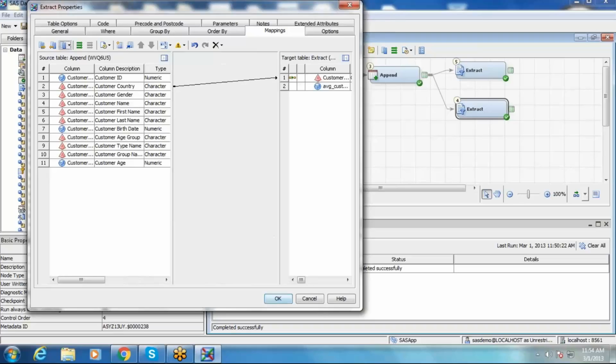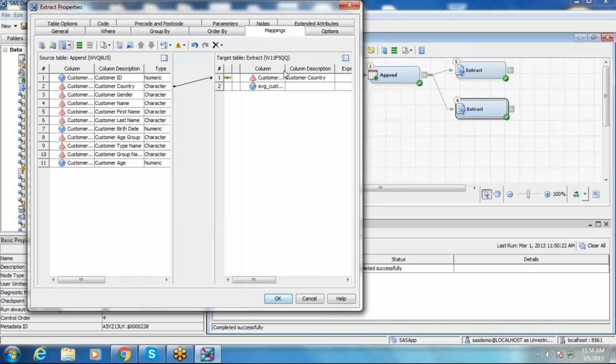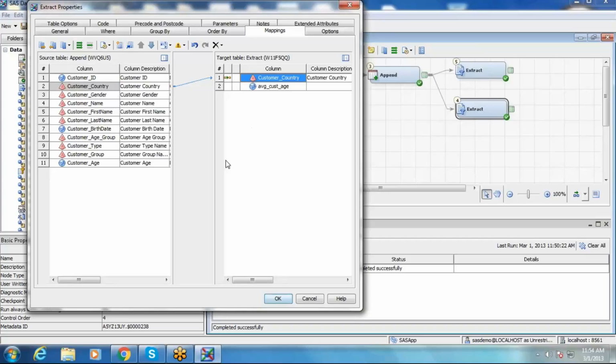So here you can see the similarly identical columns are automatically mapped. Customer country is mapped to customer country over here, right? If they have the same column names, they are automatically mapped from source to target. So this one doesn't have any mapping. Here you need to write your own expression.